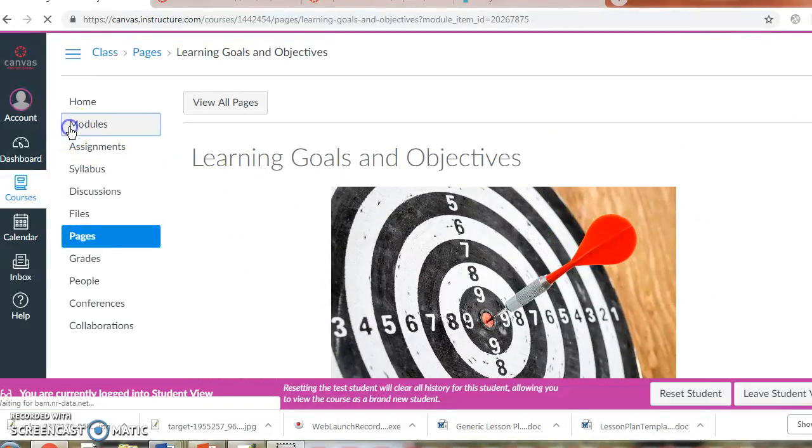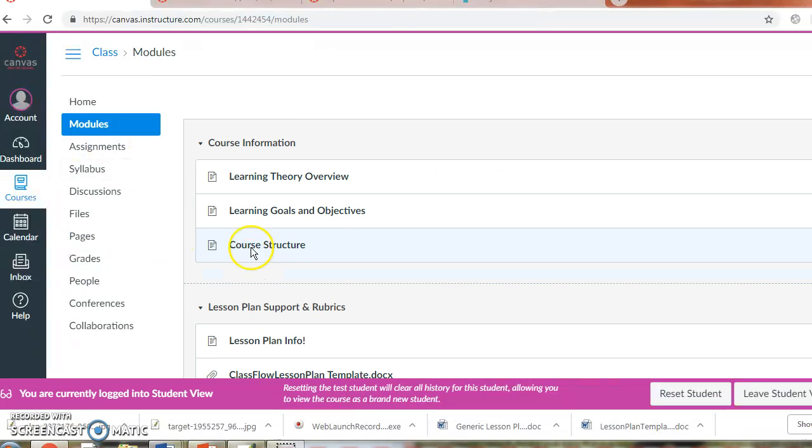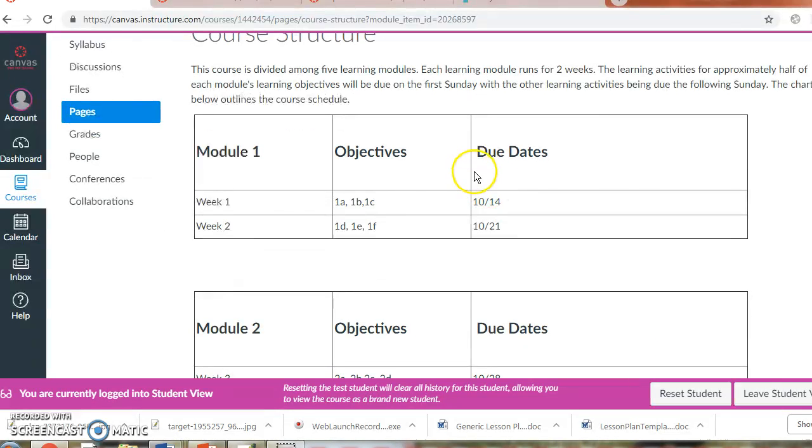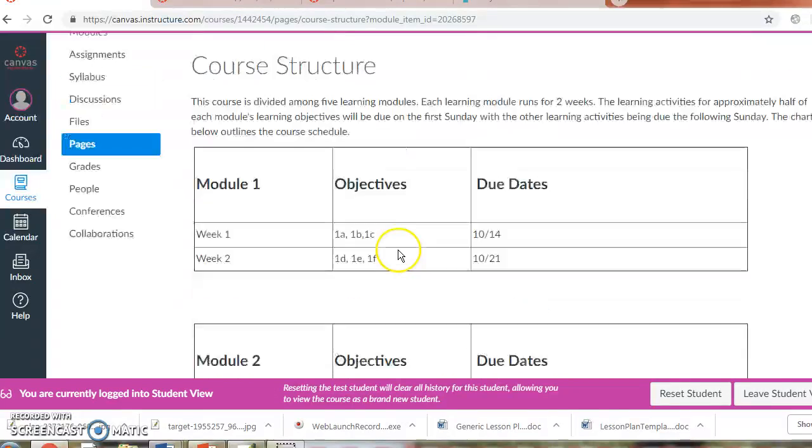Getting back to the modules here, the next section talks about the structure. This course is divided into 5 different modules. Each module will last 2 weeks, and those 2 weeks are broken up by the way we split the objectives. The first week is going to focus on the first half of the objectives for the module. The second week will focus on the second list of activities for that module. Don't mind these due dates here. These are more or less just placeholders.